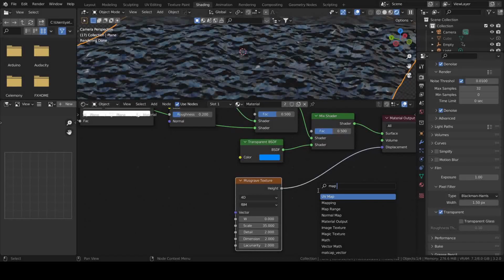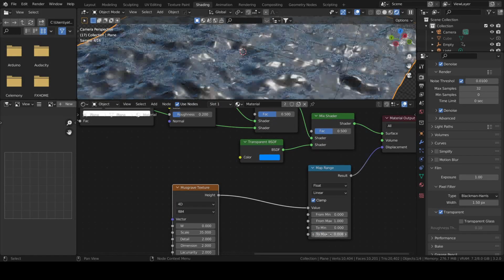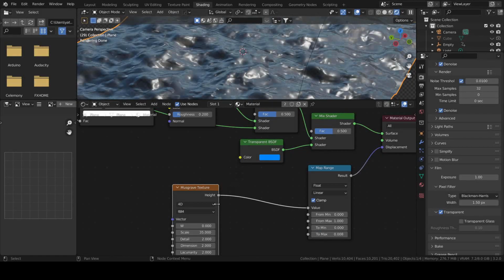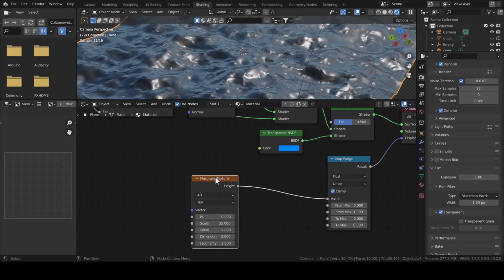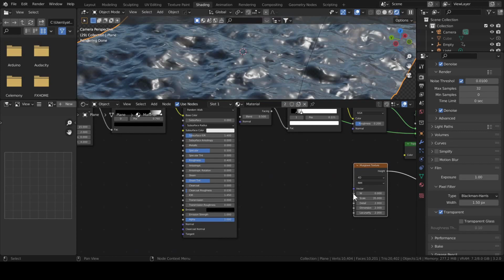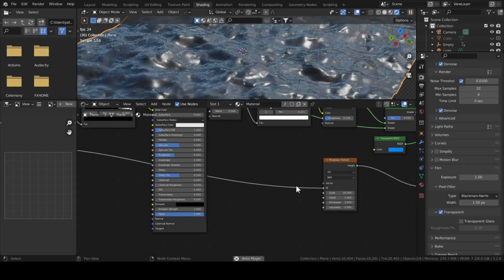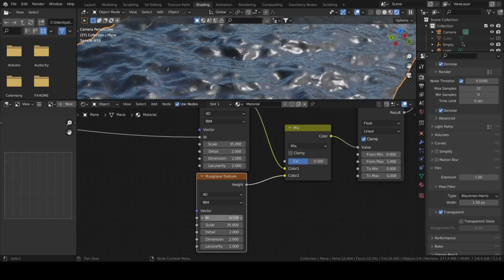Let's add a map range to make the values really small, like that. Yeah, you can see the effect. So now we need to plug the W of this one into here, and then maybe we could make two of it, and then mix RGB, combine the two, and have this one like 65.